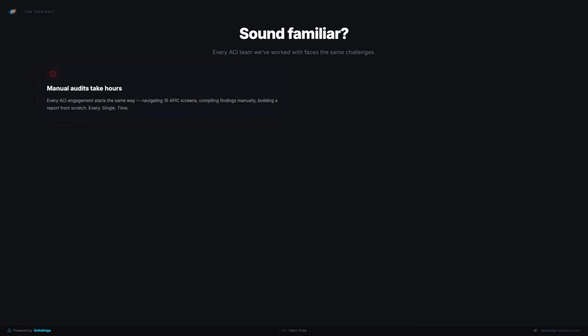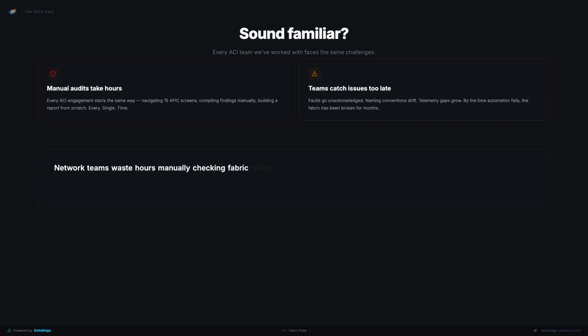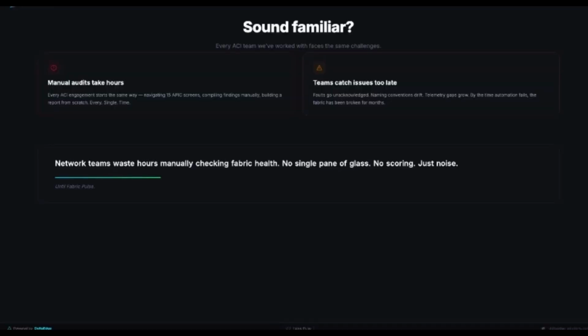So, this is Fabric Pulse by DeltaEdge Solutions. Free, powerful, and it runs entirely in your environment. How long does it take for you to get a clear picture of an ACI fabric you've never seen before? If the answer is at least 30 minutes of navigating APIC screens, taking notes, and manually compiling findings, you're not alone. That's how everyone does it.